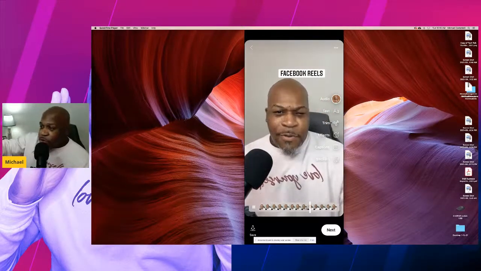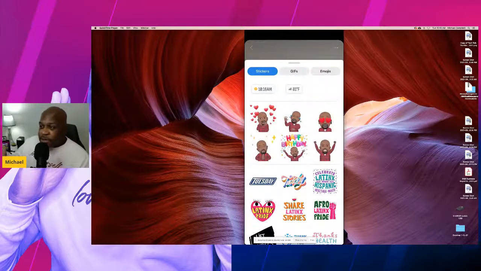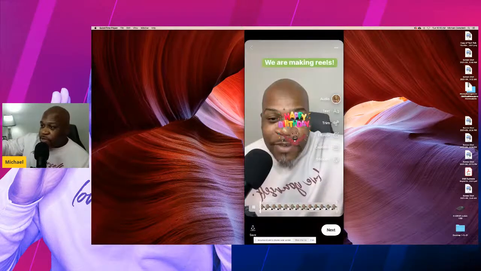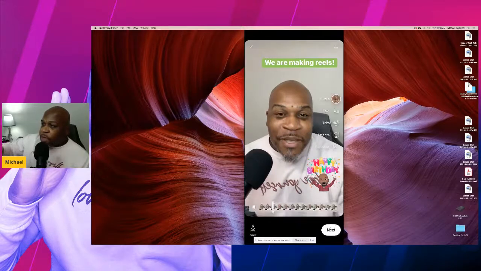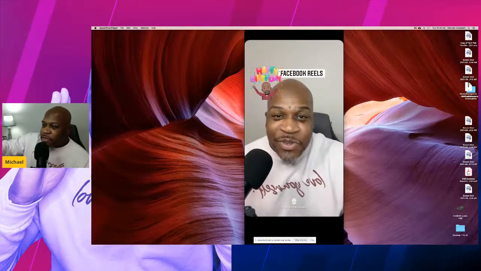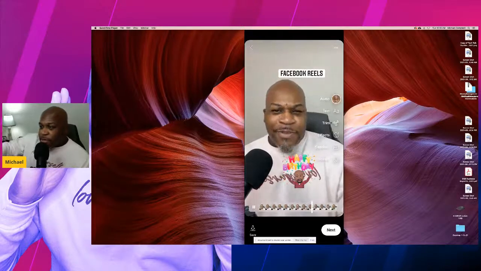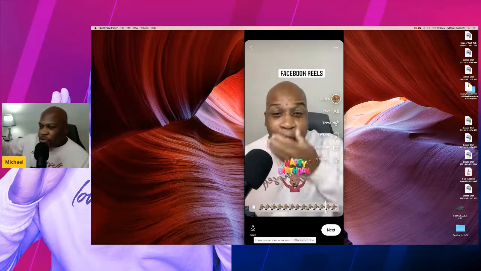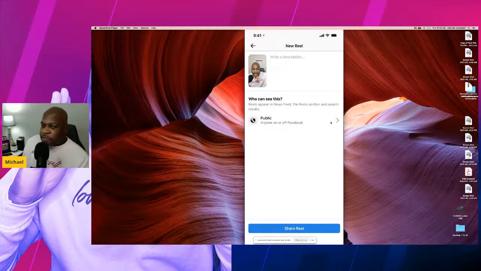Now, the other thing that you can do is that you still have access to stickers. So if you want to add any stickers to this, place them somewhere on here, you can do so. Just be mindful of where you place them, because once you post this, I'll show you in the preview, it could be covering some stuff behind the scenes.